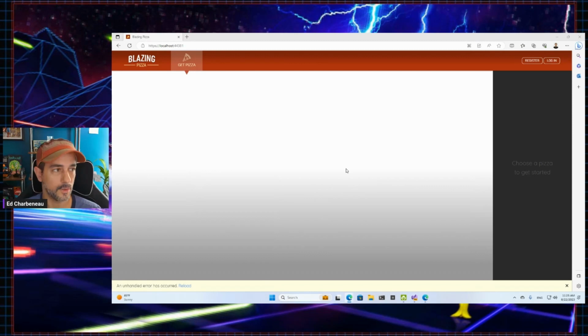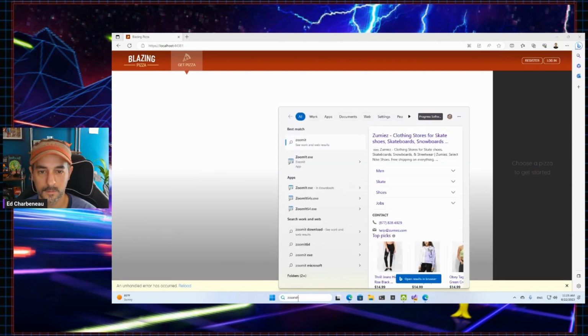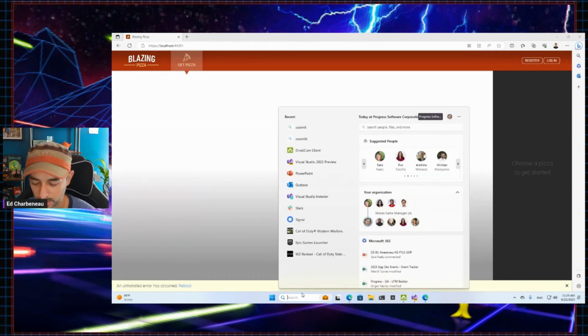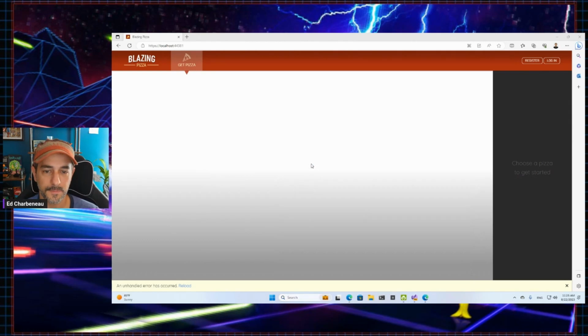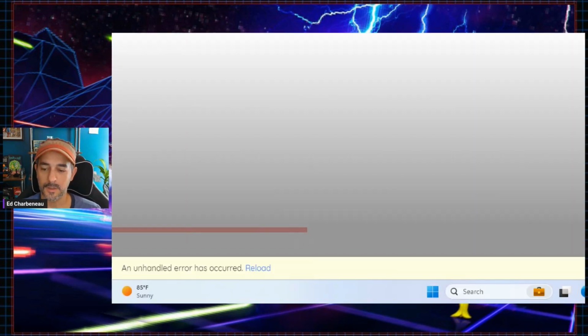The good old-fashioned... come on, search. Stop it. Keeps bringing up a search in my browser. I want my Zoom app. ZoomIt exe. There we go. So I can point at stuff.